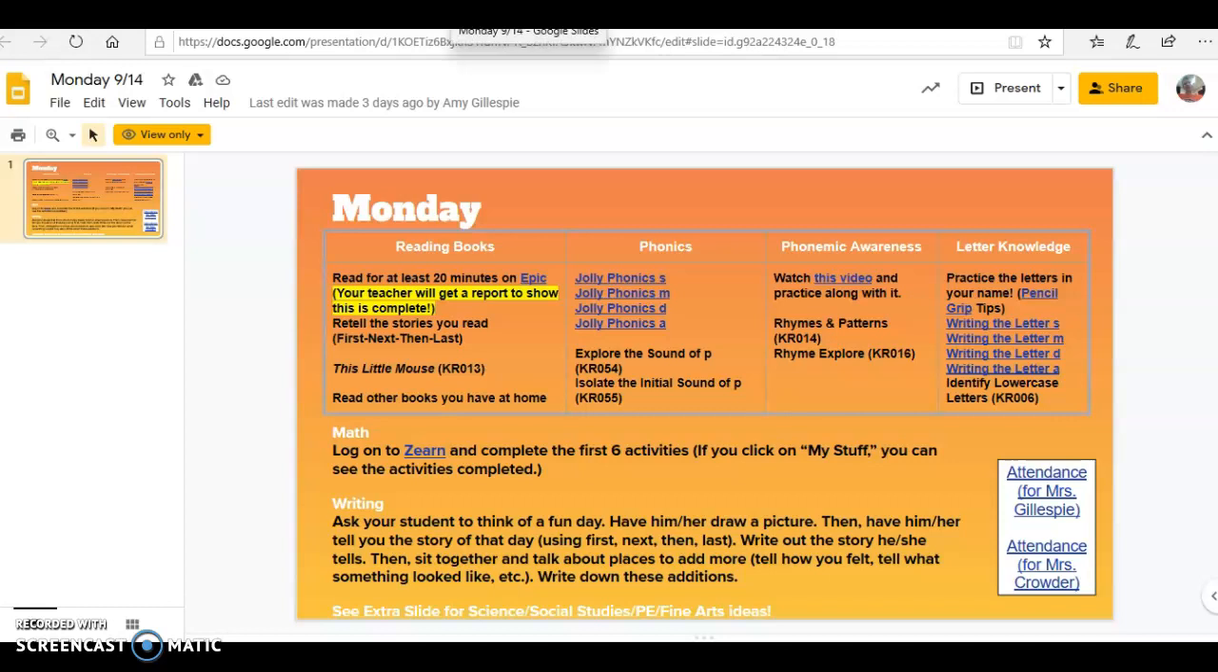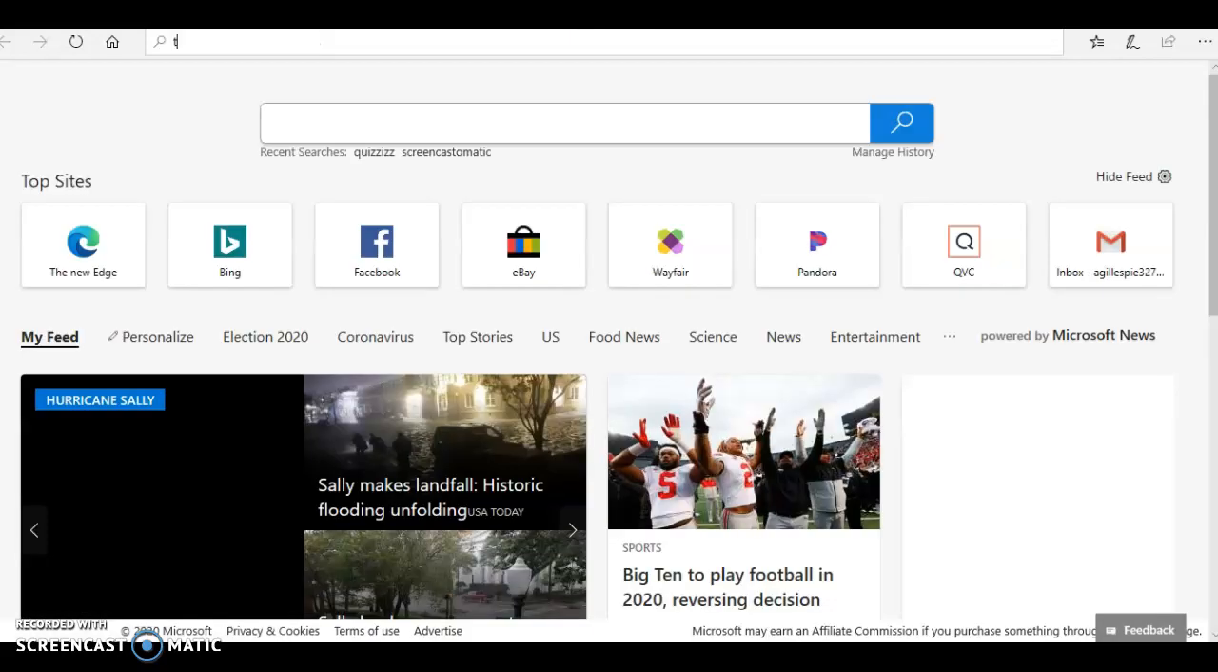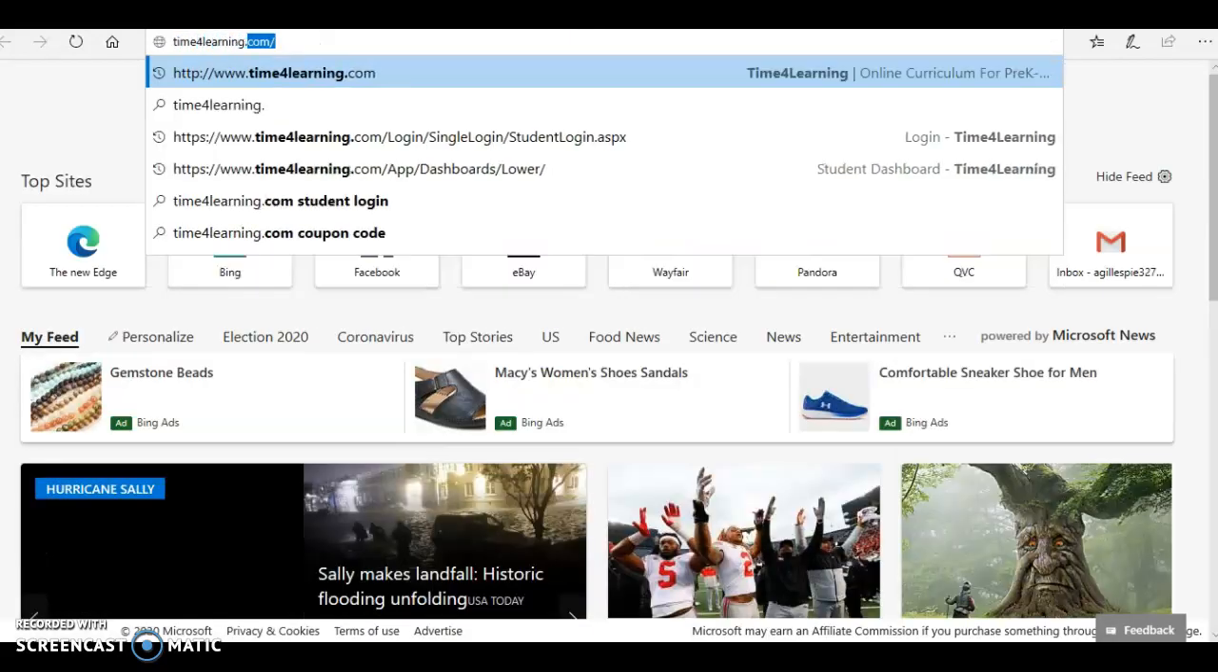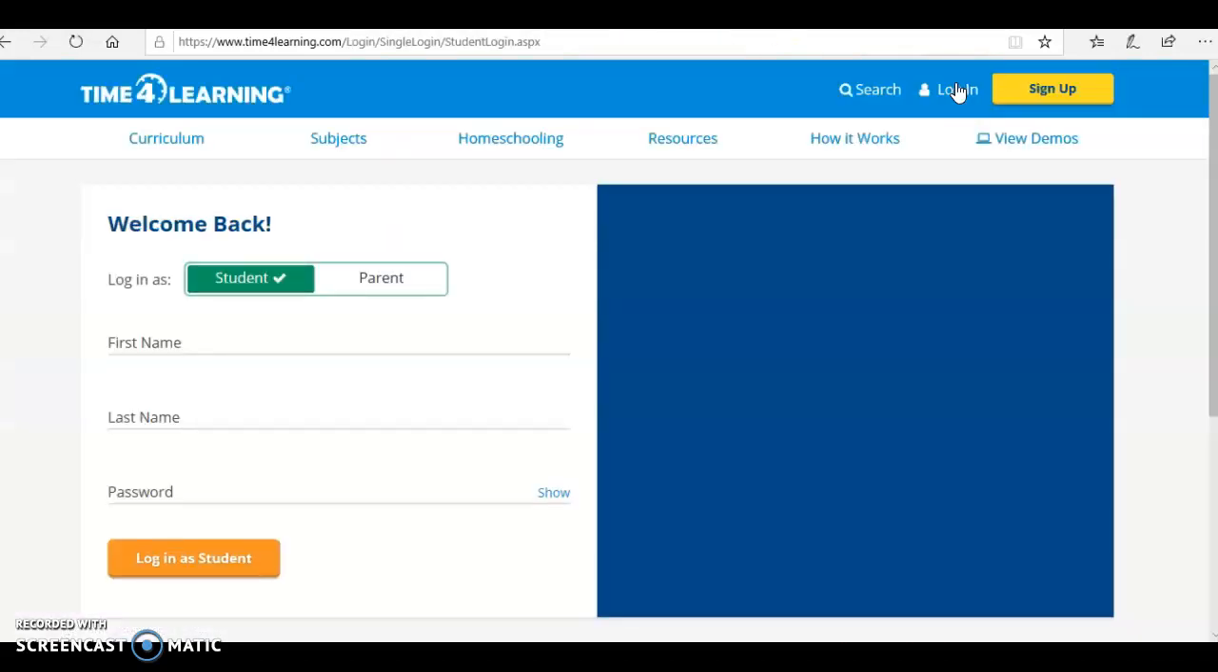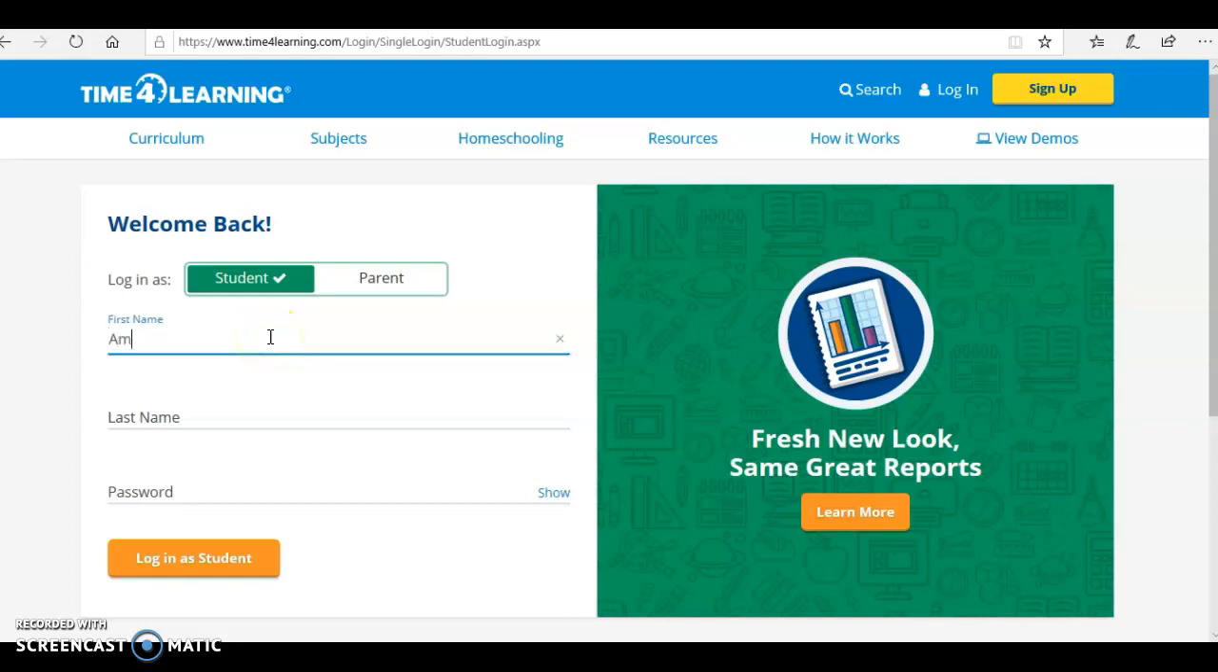Again, those are required. If you see a KR or a KM or some type of code like that, those activities are on Time for Learning. You will go to Time for Learning. You have already received the login information on there. It's your student's first name, last name, and the password that you were sent.